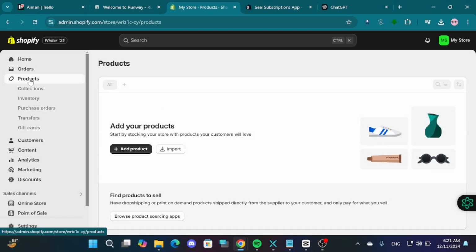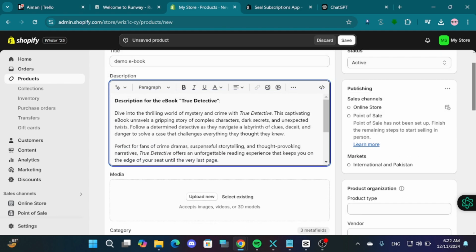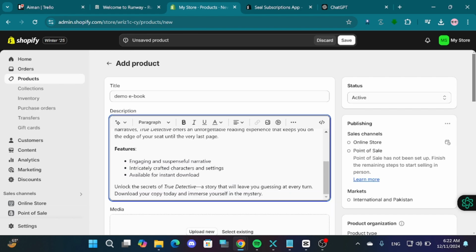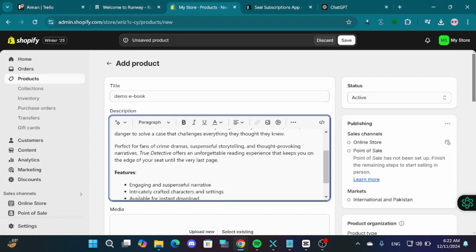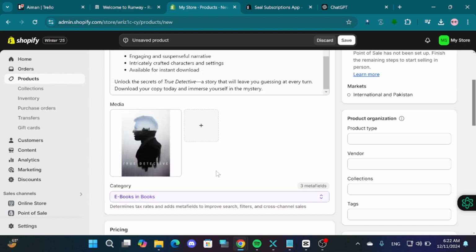First, start by creating a new product on Shopify. Log into your Shopify dashboard and click on the Add Product button. Give your product a name. Let's use Demo eBook as an example. Next, add a description. For this demonstration, I've copied an example description, but you'll want to write something tailored to your digital product. Now, upload the cover image or any other visuals related to your product. This will be the image customers see when browsing your store.